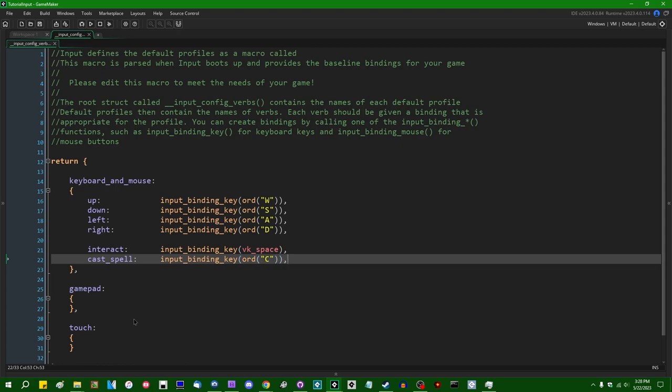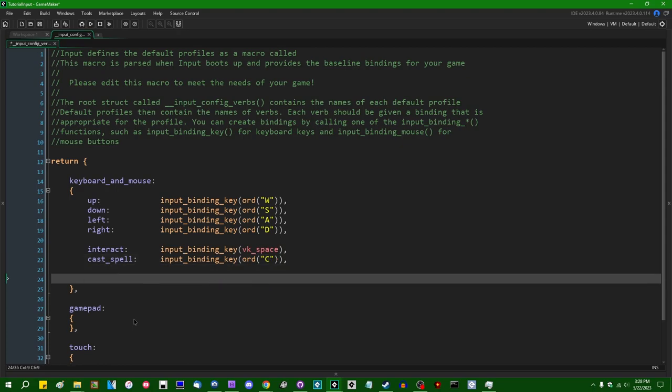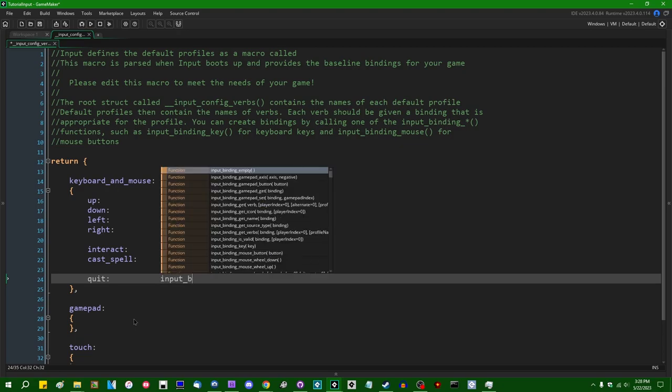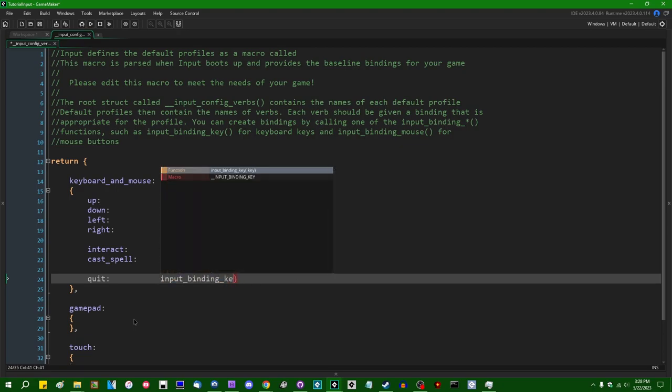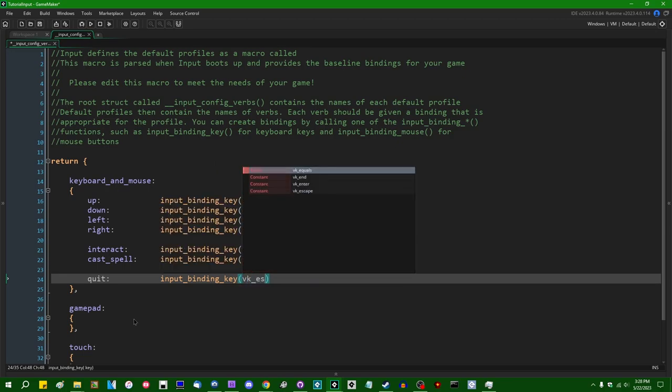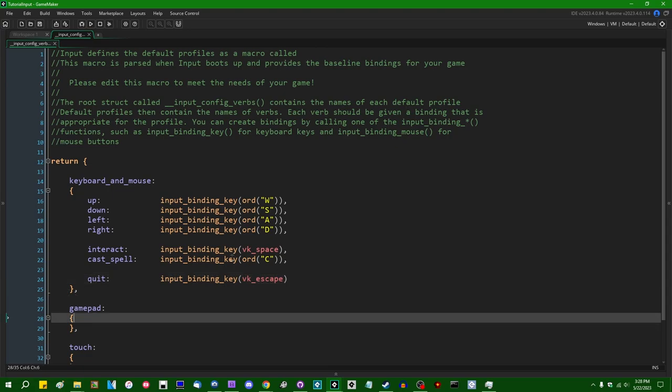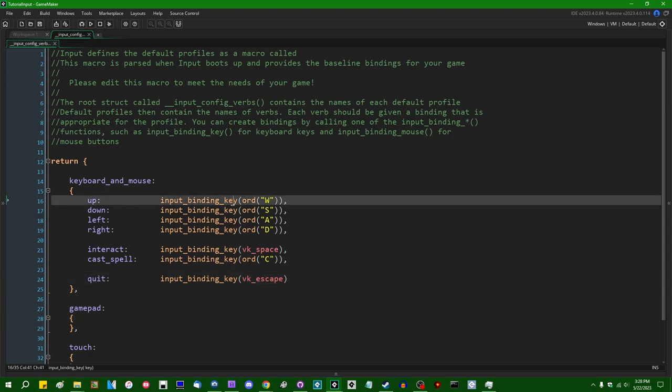And lastly, just to drive the point home a little bit, I don't have a pause menu or anything set up like that, but I can say, how about quit? Input binding key, not input binding empty, input binding key, VK escape. I'm just going to leave it here for now. I won't fill in gamepad yet. I won't deal with the alternate inputs for things such as up, down, left, right yet.